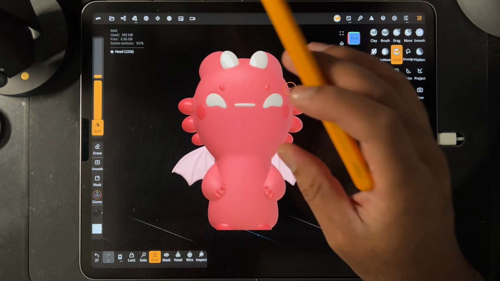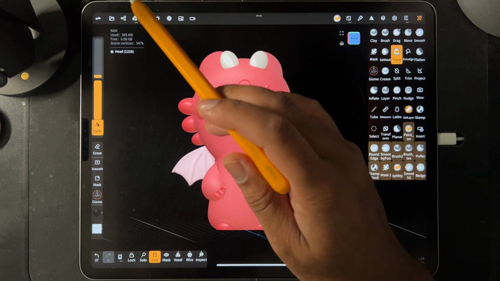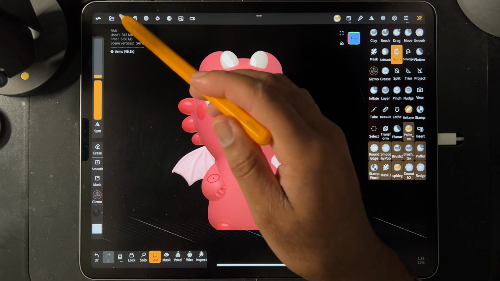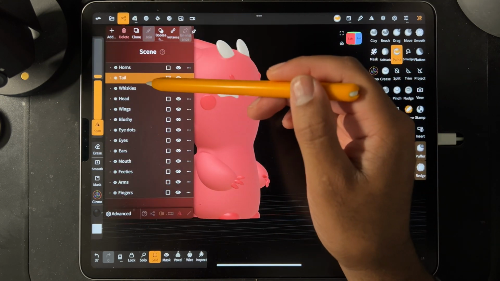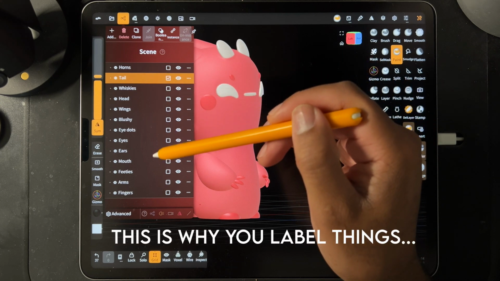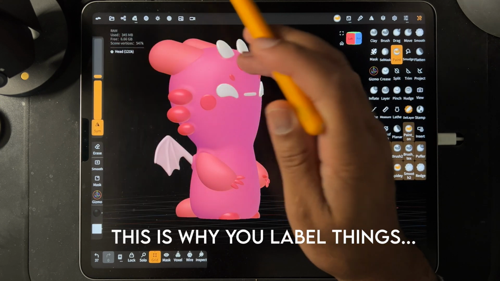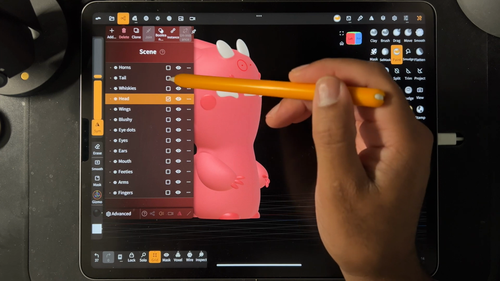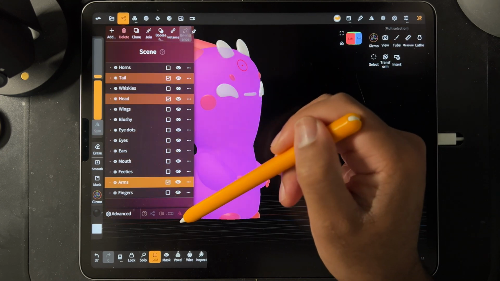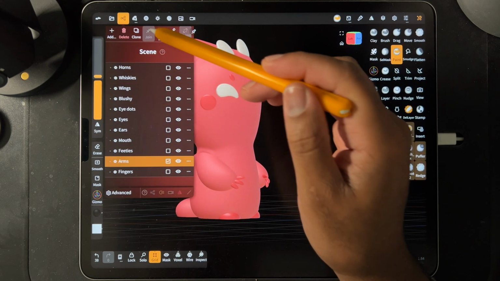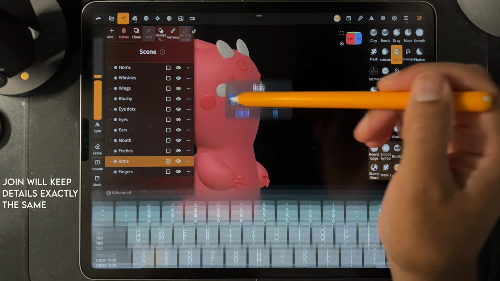The next thing that I usually do is, so we have the body, we have the arms, and the tail. So if you think that all those are going to be the same color, tail, where's the body? Okay, so we have head, tail, and arms. Okay, so you can join those together. So now this will be the body.